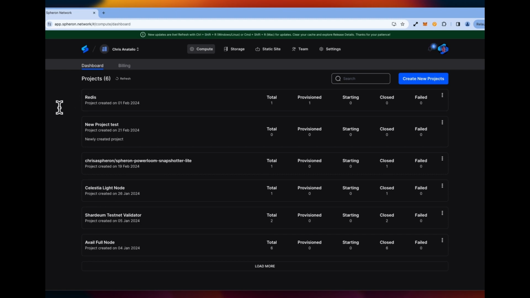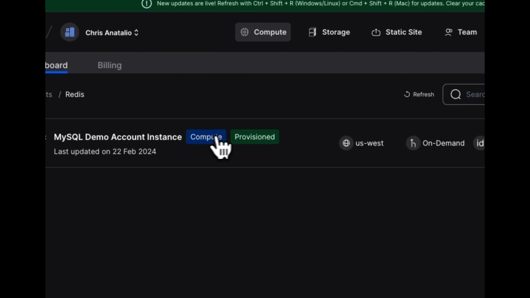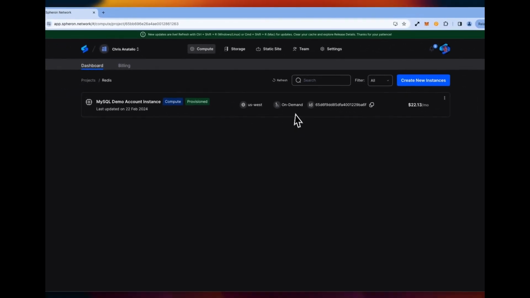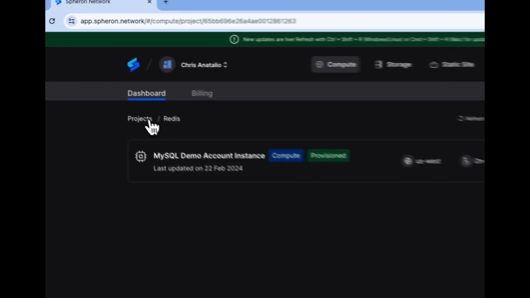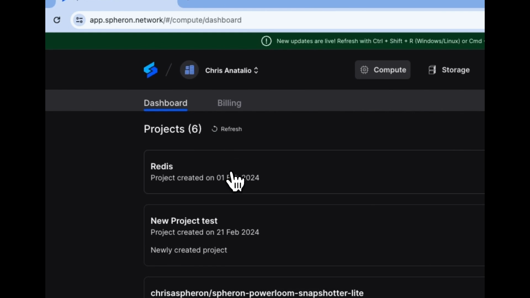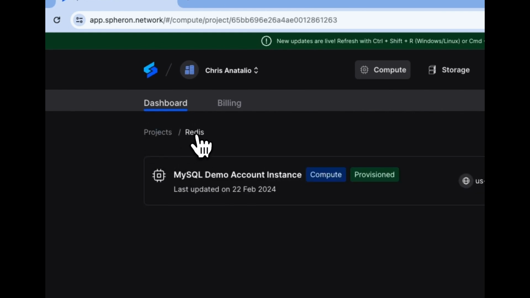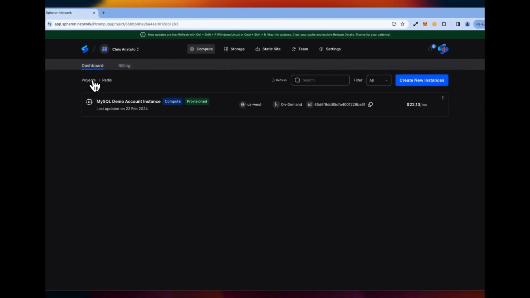Now let's check out the project instance page. If we click on a specific project, that will bring us to the instance list for that specific project. On the top left, you could see a new breadcrumb element. This navigational element can help you return back to the project list page.